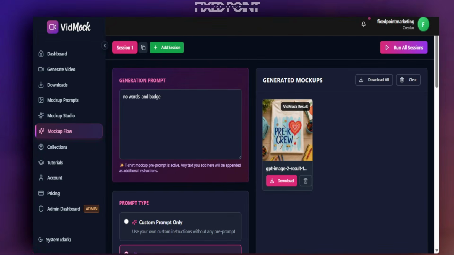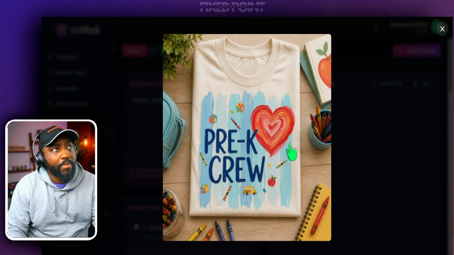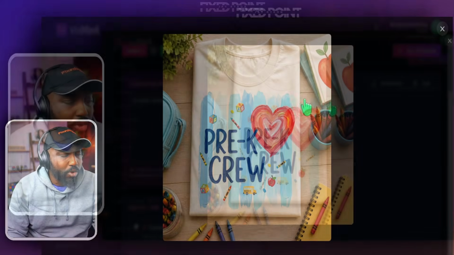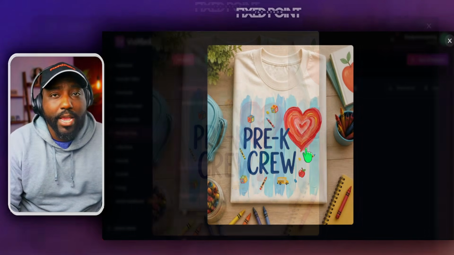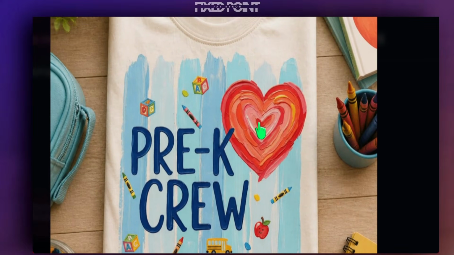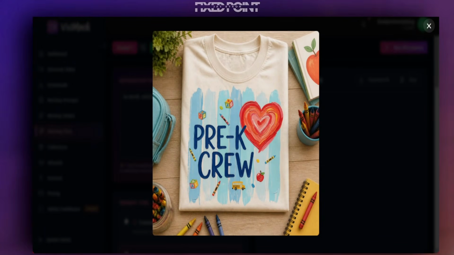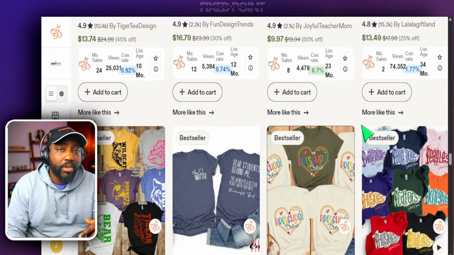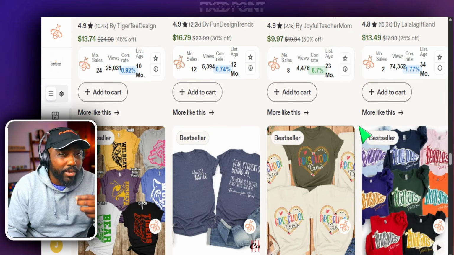And this is what our design looks like when we put it on a mock-up. I think that came out great. Notice here how the background fits exactly what our niche is. And again, it's a pre-K crew, bringing in that popular pastel paint chunky style here, which again is definitely not showcased on these back to school designs, but that's where we can fill the gap that's in the market and really sell well here.